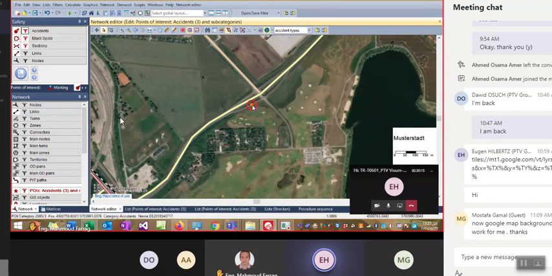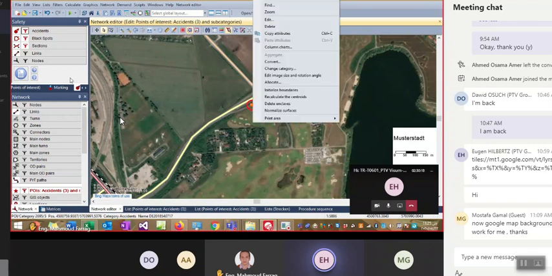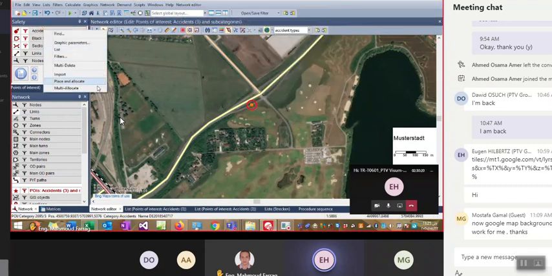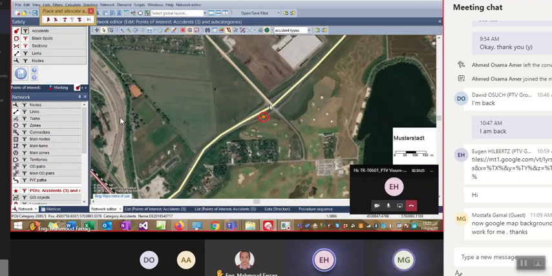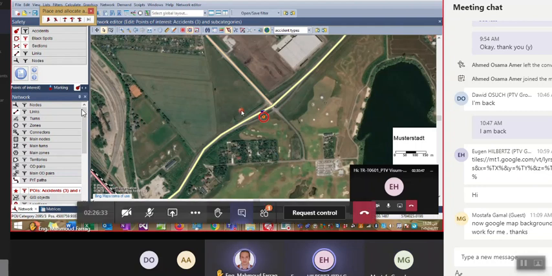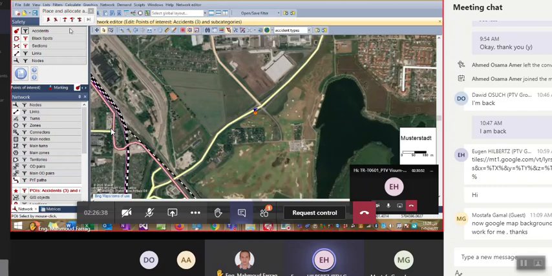Now with a right mouse click on the menu item accident, for the network accident, choose place and allocate. Then in the allocation window, click in the middle on that allocation bar. As you click on it, you see the blue arrow, and now this accident is allocated to that particular link in that driving direction. Now we can close that place and allocate dialog window.